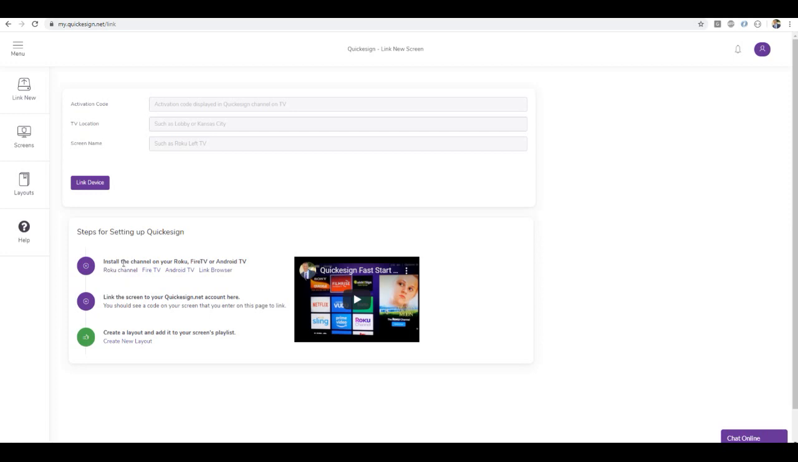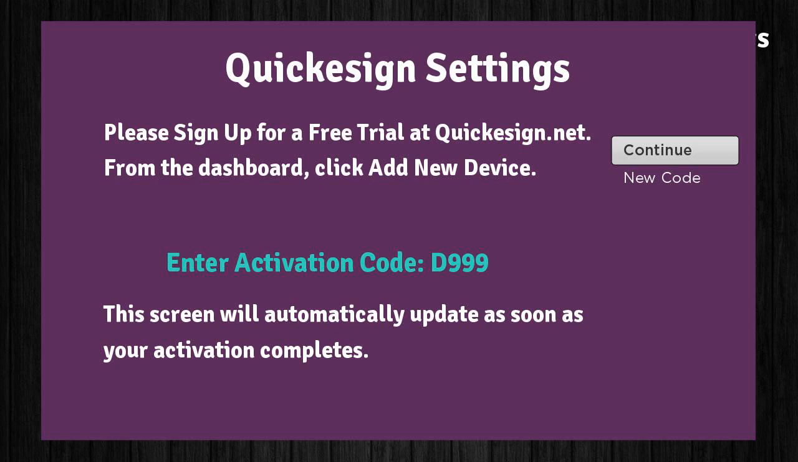So once you get the channel added, you will then start the channel, and when you start it up, it should take you right to the settings page, which gives you an activation code. You can use that to link to the quicksign.net account.